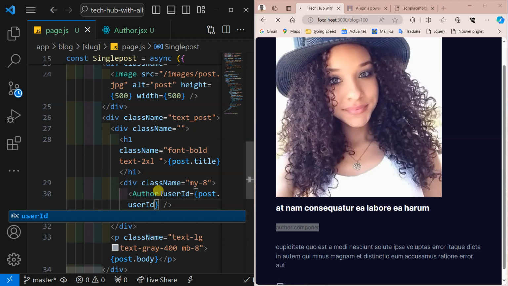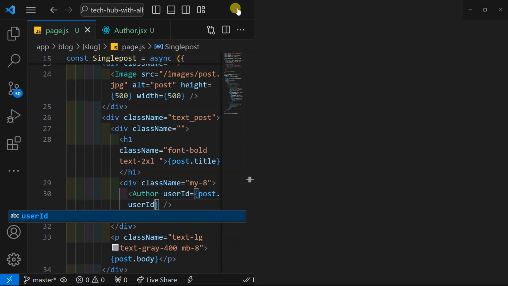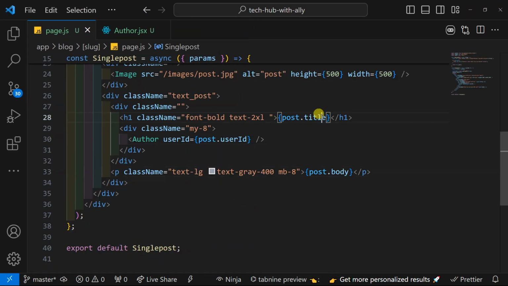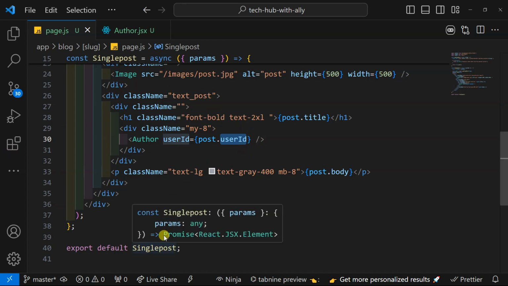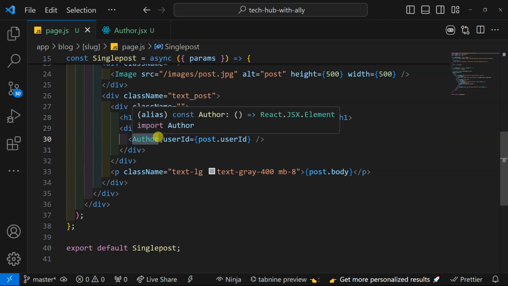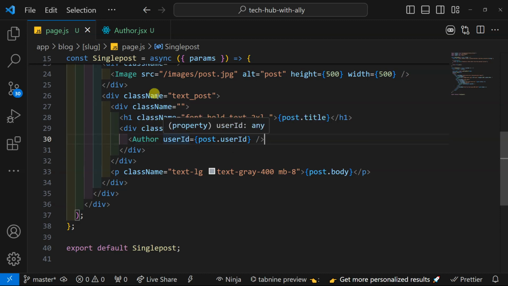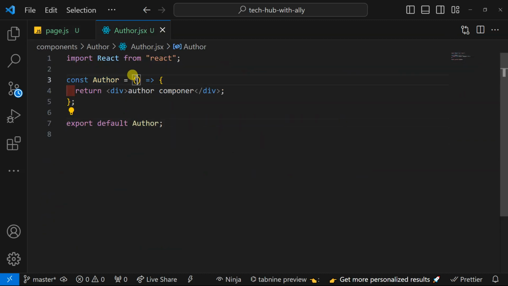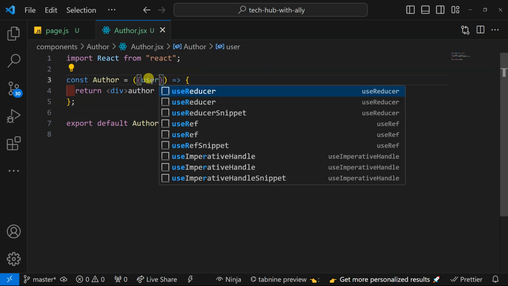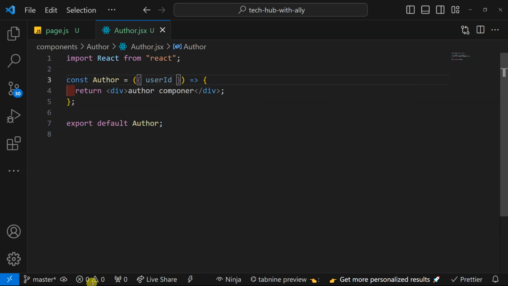Okay, why is it post dot user ID? Because we are fetching everything. Post dot title, we get the title. Post dot body, we get the body of the text. Dot user ID, we get user ID. So now this one is passed here as a child, right? Because post, single post is a parent, this one component here becomes a child, so we pass the data to child. So how do we access it? Inside this one we are going to destructure this one. It's going to be user ID. Now I get user ID here.